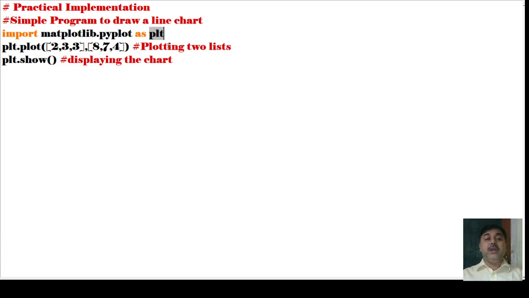As we are calling Matplotlib and pyplot, under pyplot we have called PLT, so by the name of plt.plot we pass 2, 3 and 8, 7, 4. What are 2, 3 and 8, 7, 4? They are the different values that we have given for the axes. Now we have done plt.show.